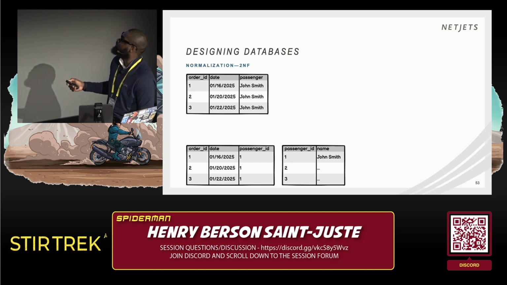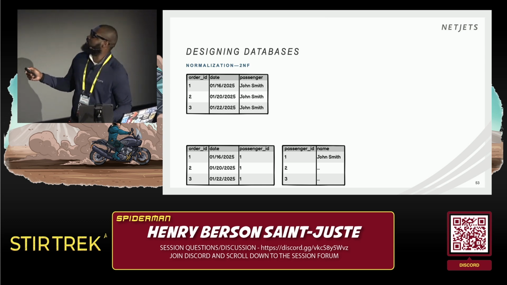So the best way to adhere to the second normal form is to remove this duplication of data. Because if the user changes their name from John Smith to maybe Albert Smith, now that data is not consistent with previous information. So you introduce a passenger or users table that has John Smith with the ID of 1, and every time John Smith makes an order, you reference the passenger ID. So if John Smith becomes Albert Smith, you keep your data integrity. That's adhering to the second normal form.